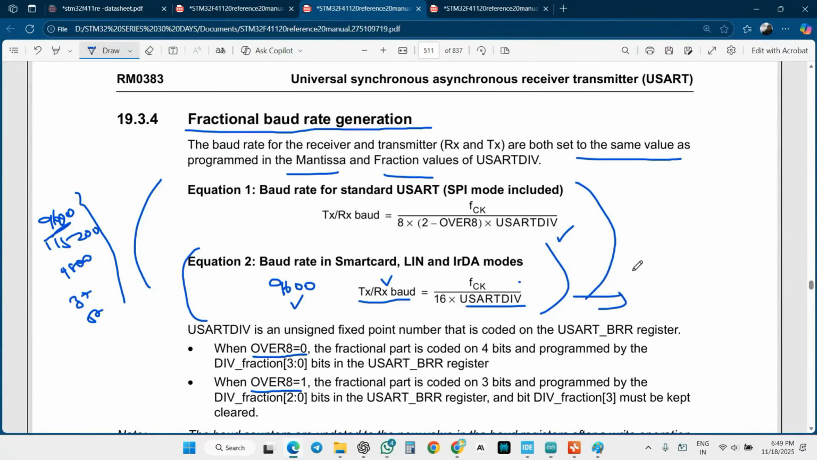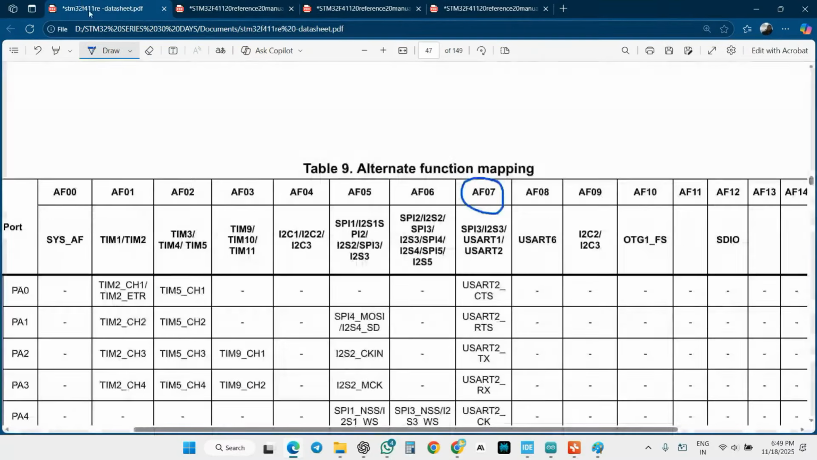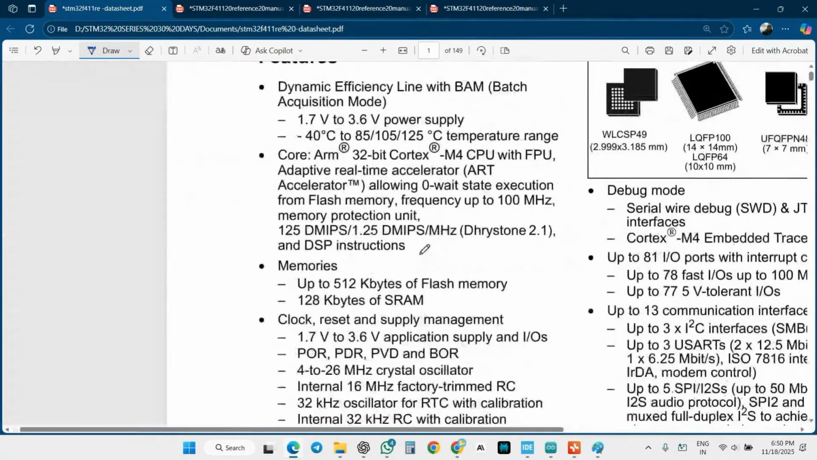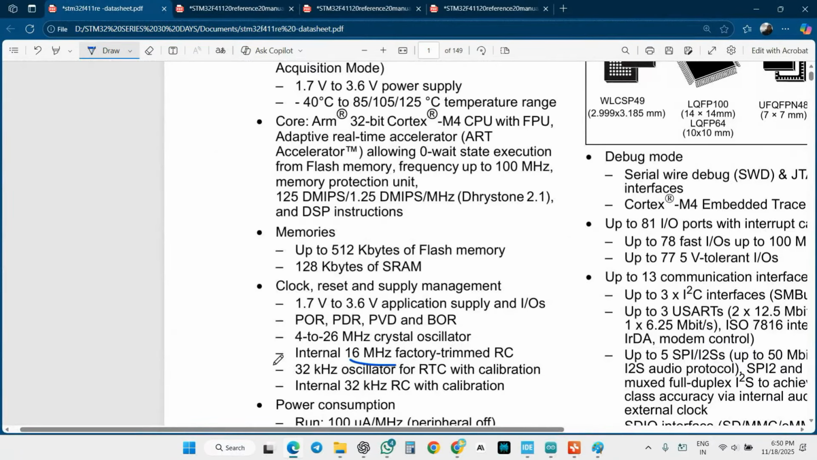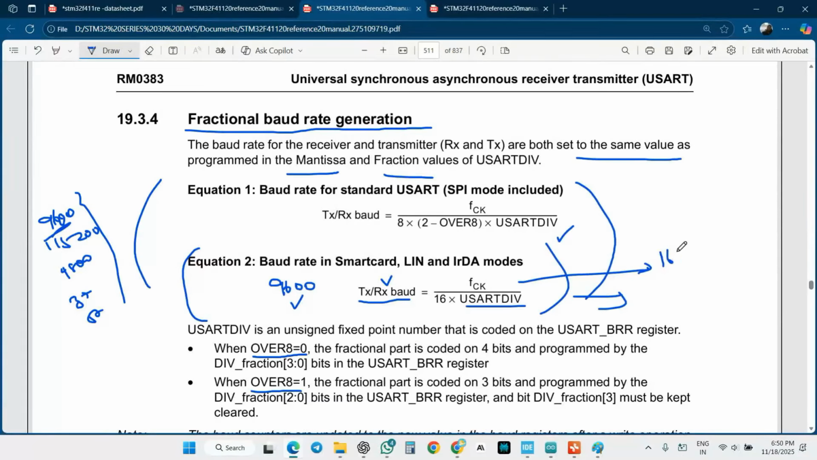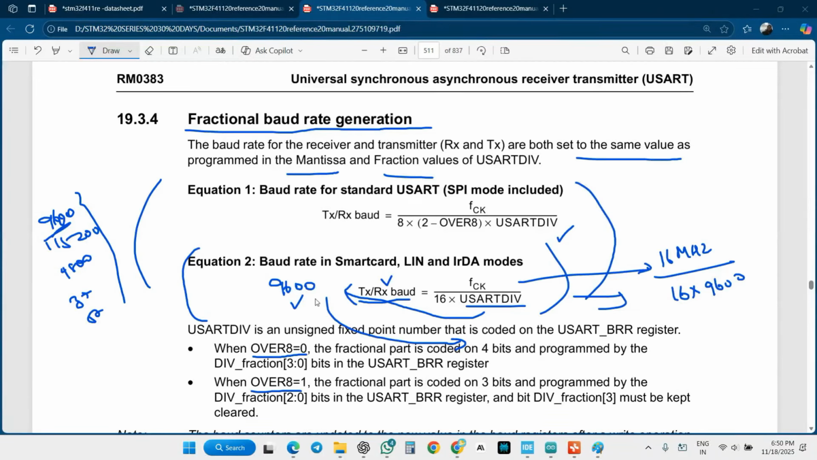So you take the clock frequency. Which clock frequency are you going to use? While studying the data sheet, we saw it has an internal clock frequency of 16 megahertz, a 32 kilohertz clock for the RTC, and an external clock. Most probably for other applications it uses 16 megahertz, so I'm simply providing 16 megahertz here. This is the formula, and I'm just changing the position: clock divided by 16 times 9,600. I'm just using my calculator.